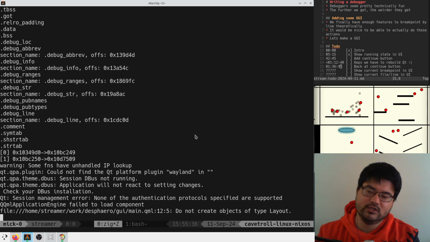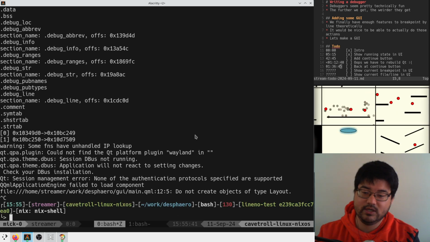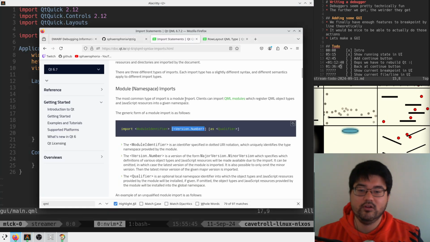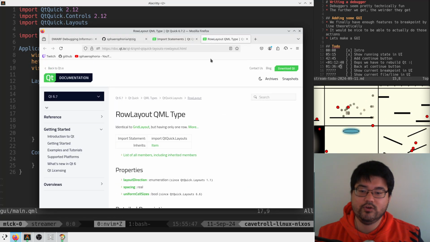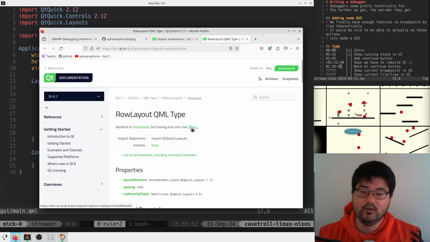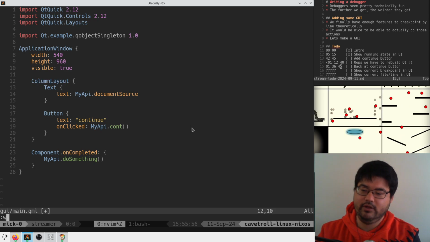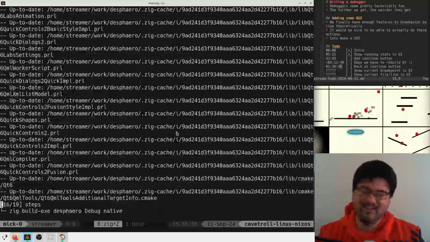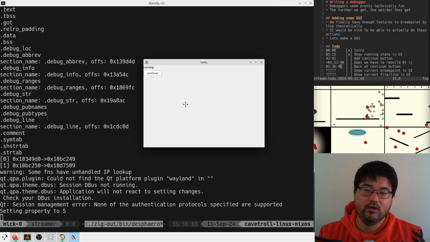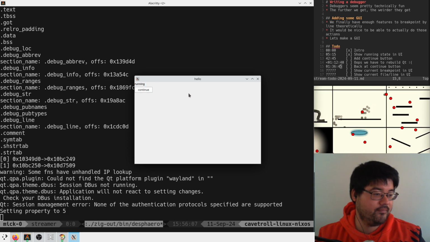I guess I don't really need to rebuild this every time, by the way. Do not create objects of type layout. Okay, that's not helpful. That's not helpful. Column layout. I definitely don't have to build every time, so I'm just going to stop doing that. There we go. There's a little column layout. Here we go. Look at that.